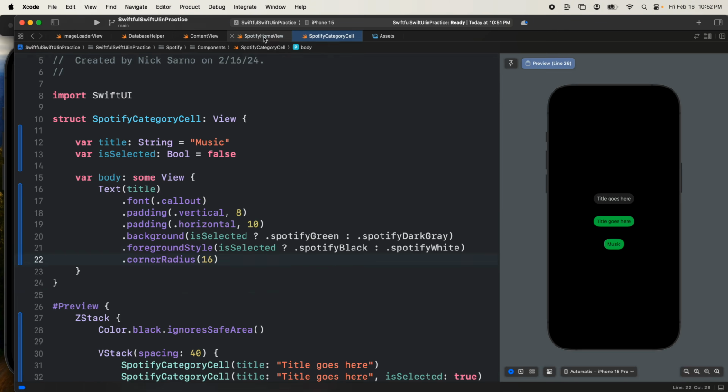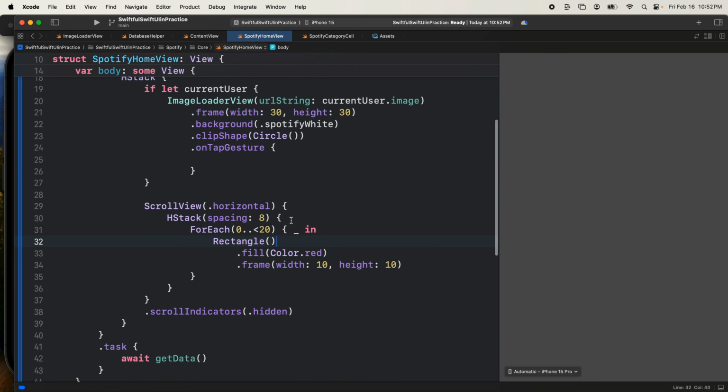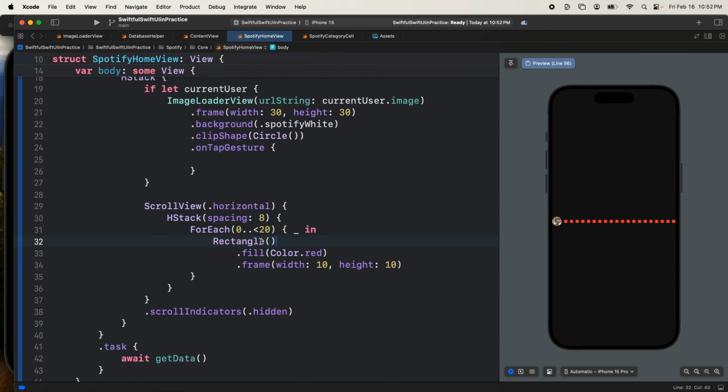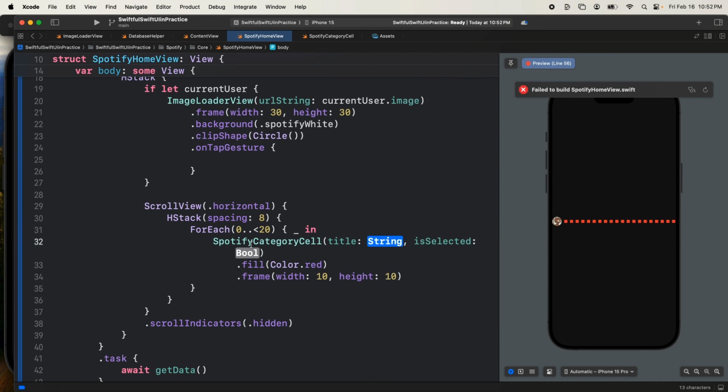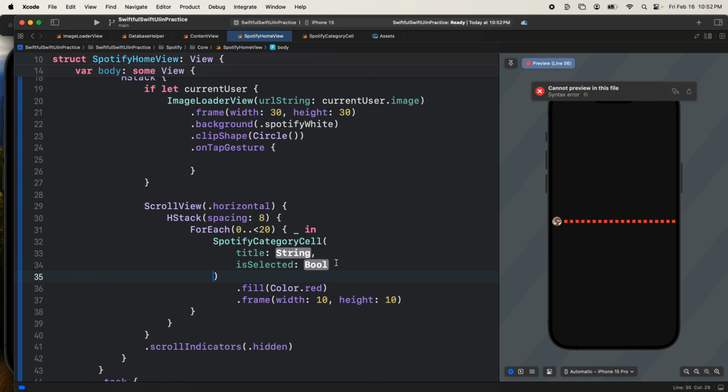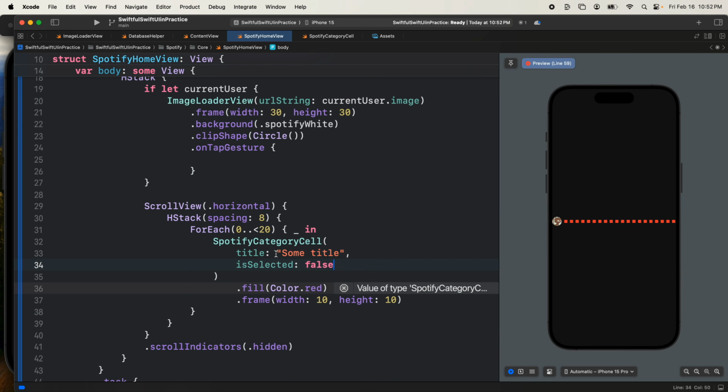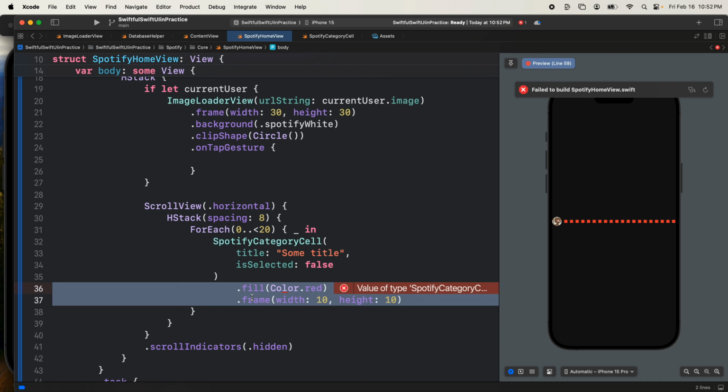Let's go back to our Spotify home view. And we're going to put on the screen here a category cell with the title and isSelected. So title and isSelected, and we don't have these values yet. So for title, I'm just going to put some title for a second. And then isSelected, let's just make false, just so this loads up real quick. Let's get rid of the frame and the fill.